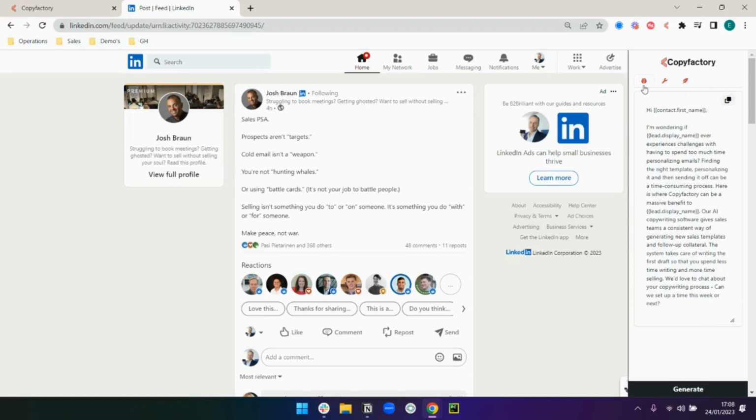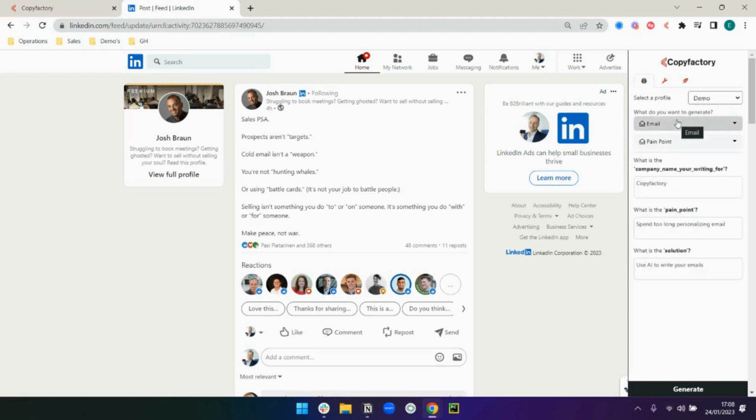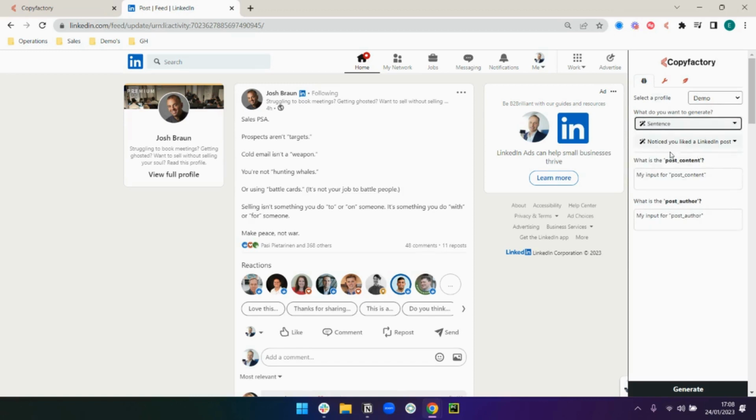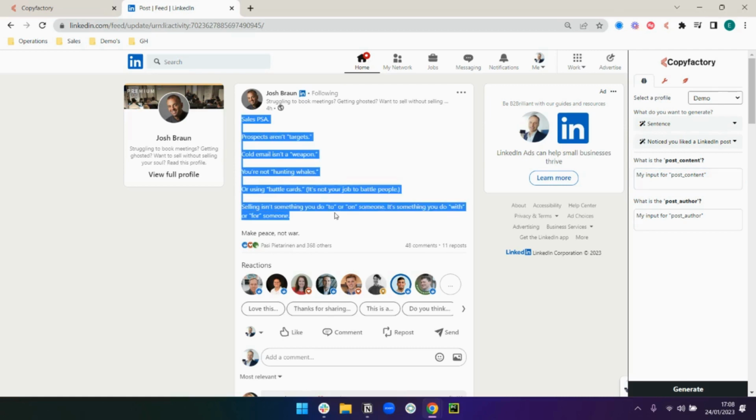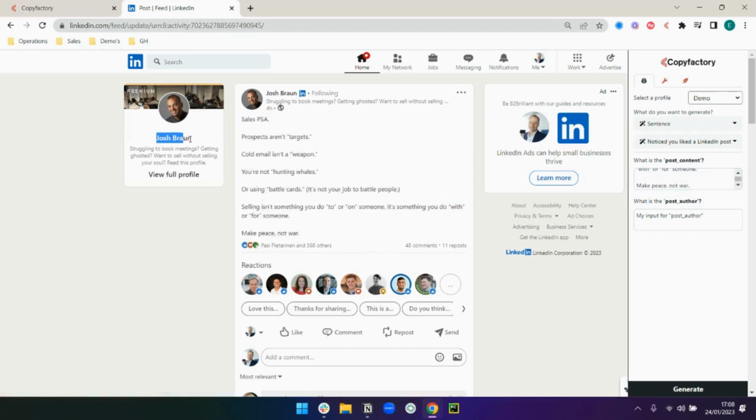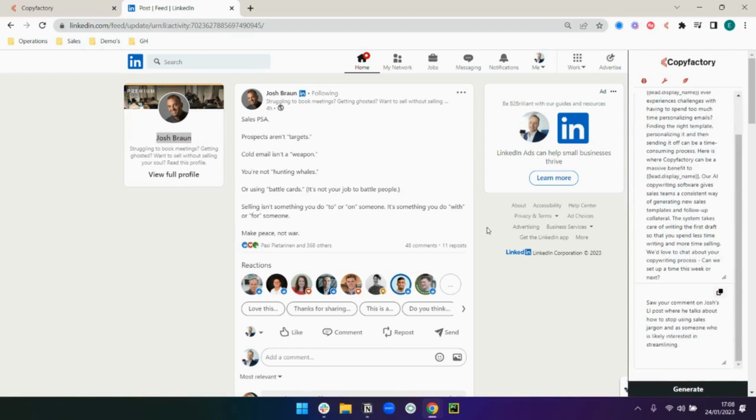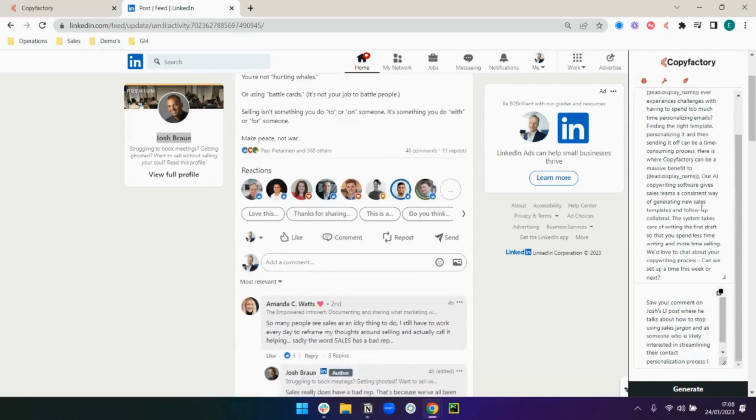You can also do the exact same workflow for contact personalization, where you change the email to the sentence, and in here, for this specific template, notice you like the LinkedIn post, we can copy the LinkedIn post text. In this case, we're going to use an example from Josh Braun. We're going to add in Josh Braun as the post author. Generate. In a second, you'll see a personalized sentence get generated down below based on the LinkedIn post.